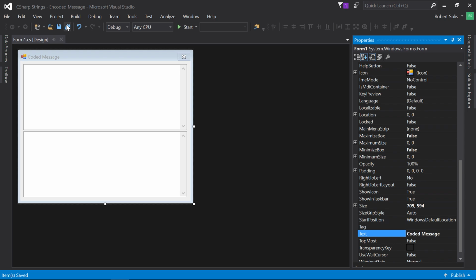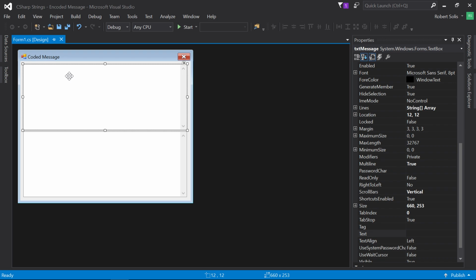All right. Well, now that we have our text boxes, any time that this text box changes with new characters, I want to reflect the change immediately over here. So what happens when you double click on a text box?